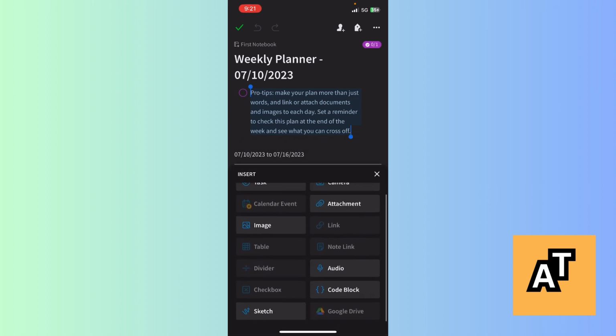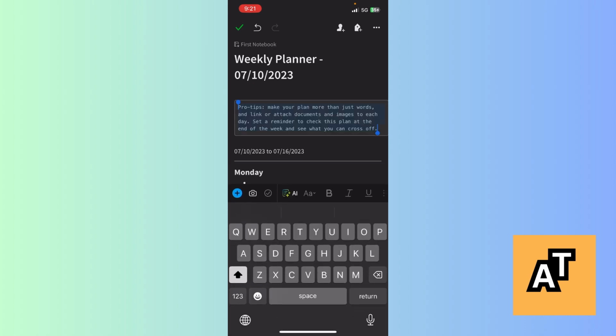So here you can see if there is any option available of encrypt. Let's see what is code block.